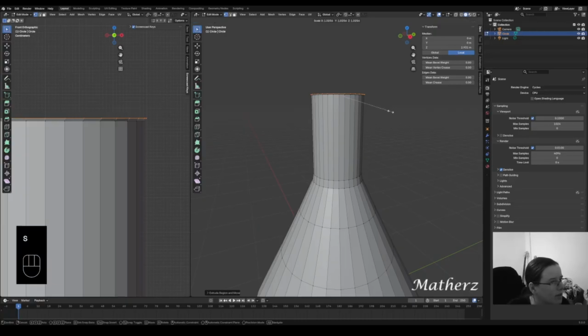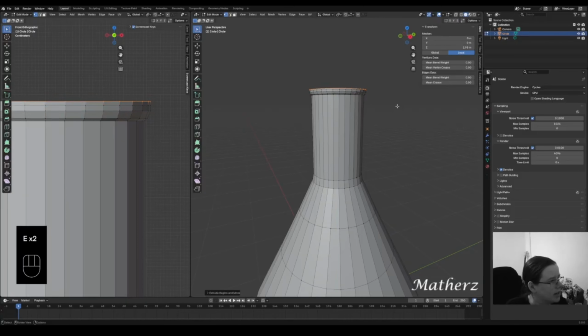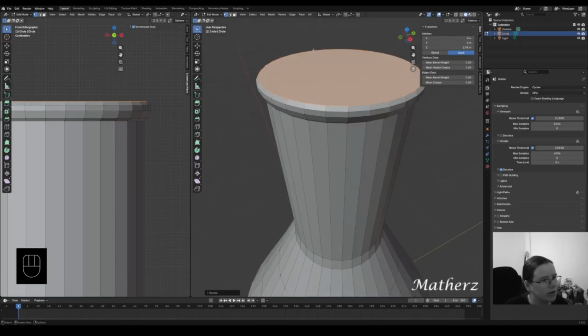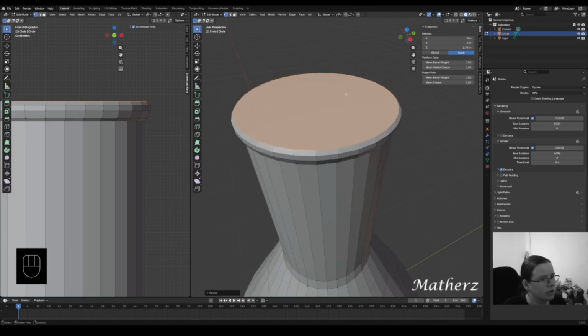We'll go S for scale. This is going to be a little bit of a bevel so that we've got a lip to the glass. We're going to go E for extrude again. S for scale outwards, E for extrude, E for extrude again, and now we're going to start to go inwards. So, at this point, we're currently at the top of the glass. So what I'm going to do is go E for extrude, leave it where it is, click, and then S for scale, bring it in.